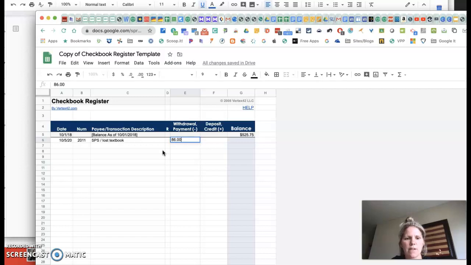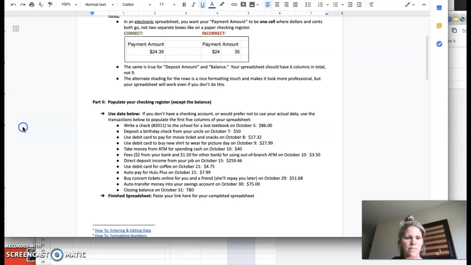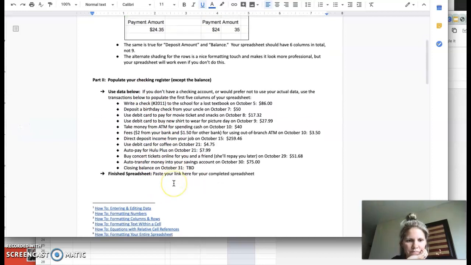So it was $86. Now when we come to the balance, this is where you're going to have the spreadsheet do the work for you. So I'm going to put in equals. You always have to put in equals first. And then I'm just going to click on the line right above it. Since this is a withdrawal, we're going to subtract it, and then I'll just click on that and get my new balance. So you can do the same thing on this one, equals this, and then plus or minus your next line. So you'll work through all of these.